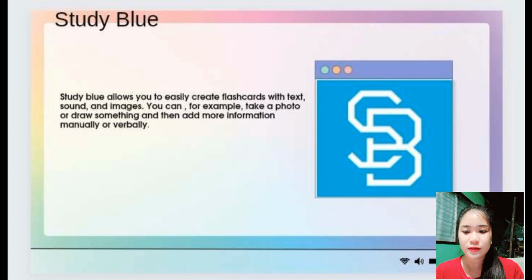So again, the types of flashcards: first is Anki, Vocabla, Eduquala, and last is Study Blue. Study Blue and Anki are pretty much the same, and Vocabla and Eduquala are also the same.